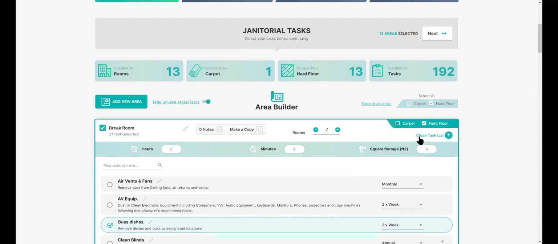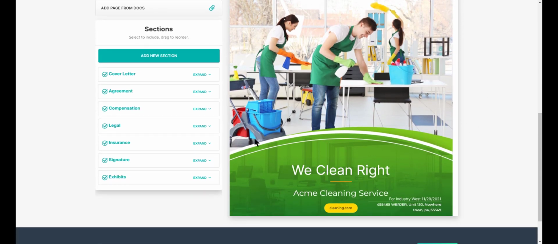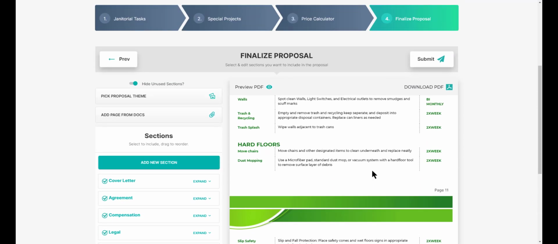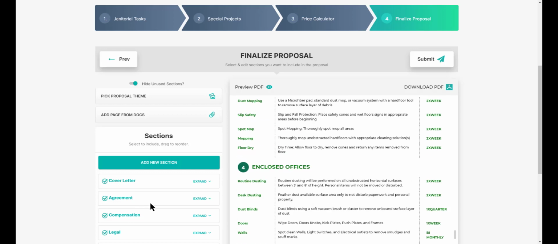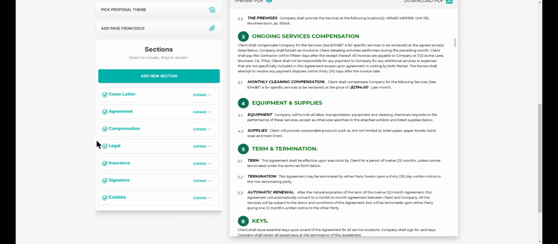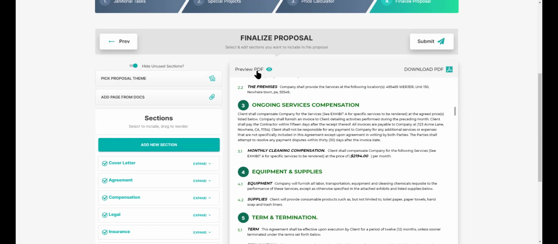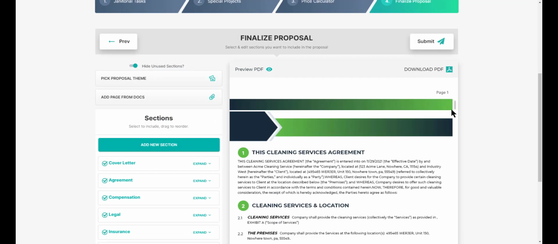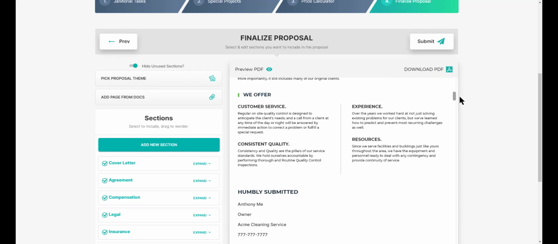And then back in finalizing the proposal here, you've got a beautiful proposal that you can choose and look at those exhibits there. And this is what your scope of services will come out looking like. Again, everything's customizable. They have a legal agreement in here. You can add your own additional documentation, upload your own logo, slogan. And like I said, pick from several dozen professionally designed themes. But here you have it. That's how you get accurate numbers. And this is how you send out a great looking proposal.